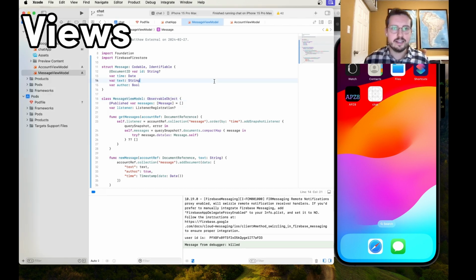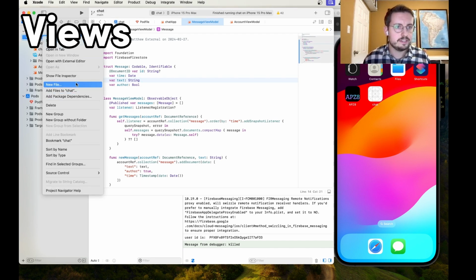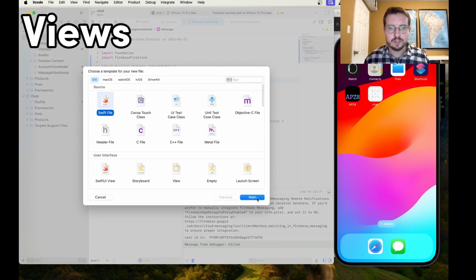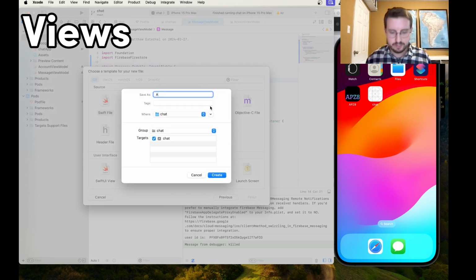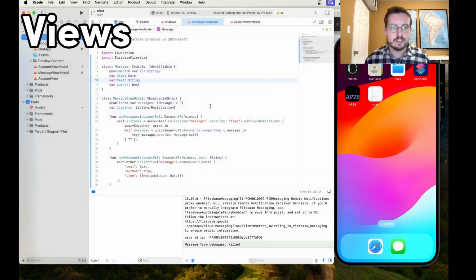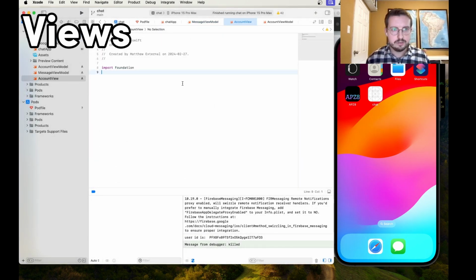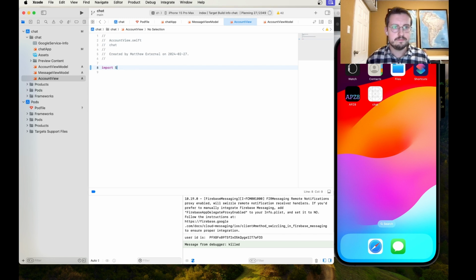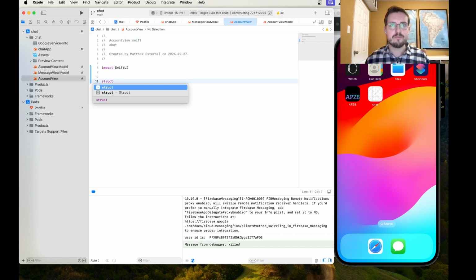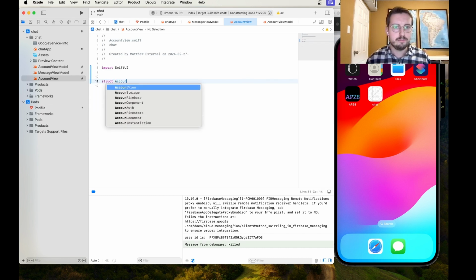Now that we have all the data side handled, we can move on to the more fun stuff, which is the views, things that we can see. So the first view we're going to create is the account view. So we'll create it through Swift, account view. Sweet. So for this account view, we're going to need to import SwiftUI. We're going to make a struct, which is of type account view.